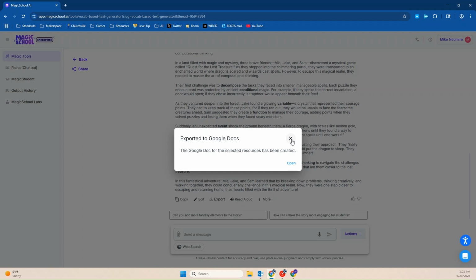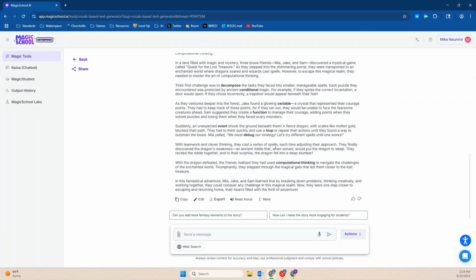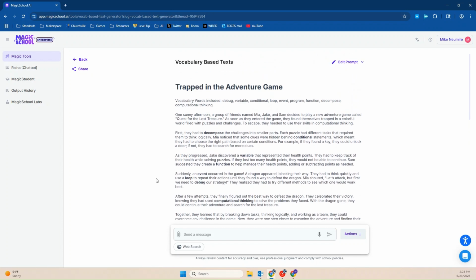Now, this is a difference between the paid and the free version. So if you're still on the free version, you won't have as many export options. The paid version gives you access to all of those. So it's just a convenience thing. But those are options that I have when generating using a Magic School tool.